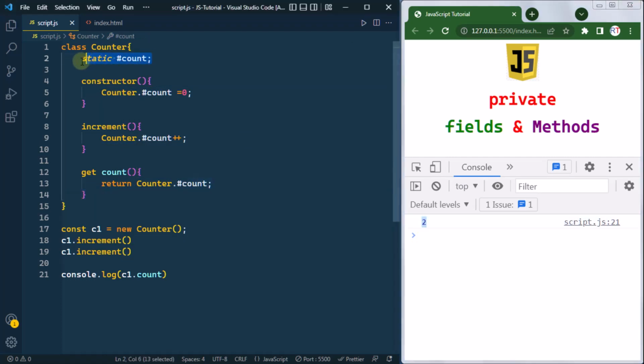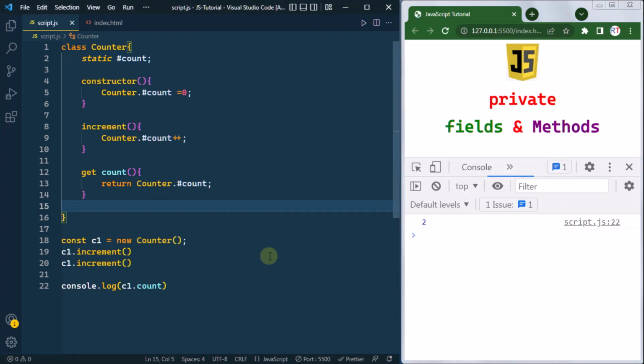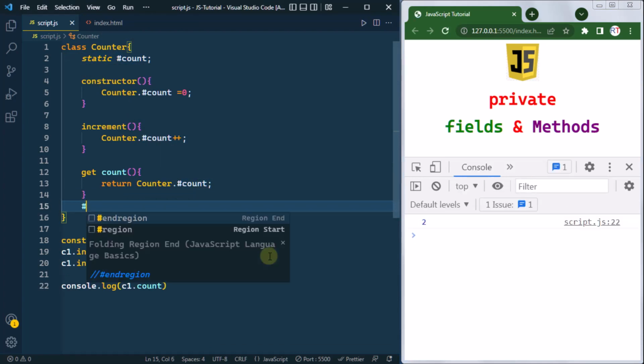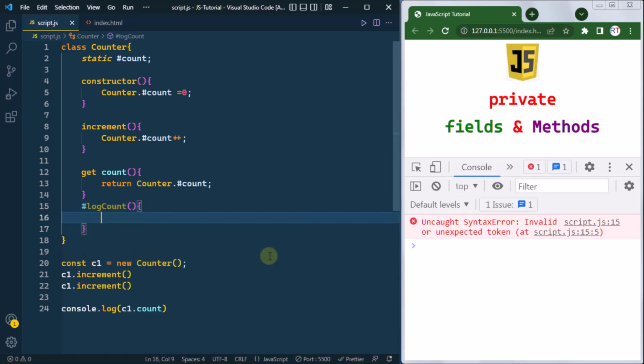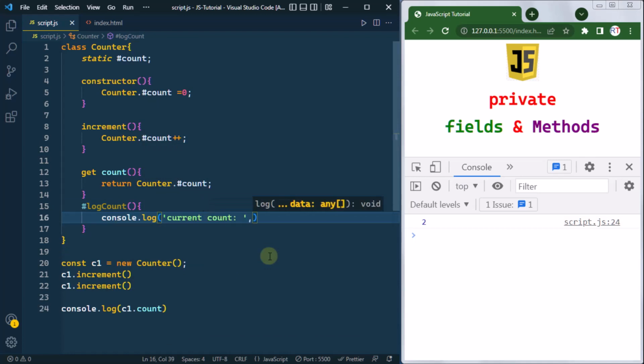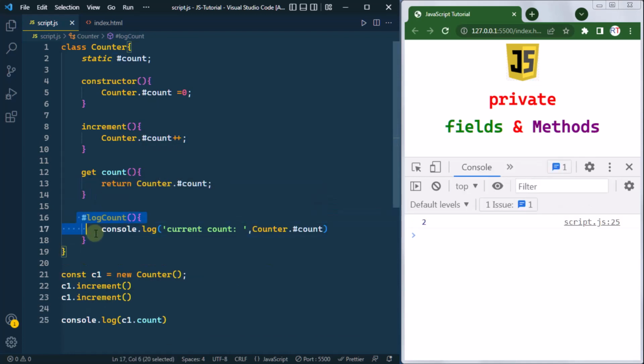Similar to the private field, we can also have private methods. We can define one private method. We have to write a hash and then the method name, like logCount. This method will simply console log the current count of this counter. Because this is a private method, it cannot be accessed from outside of the class. This method will only be accessible from within the class.